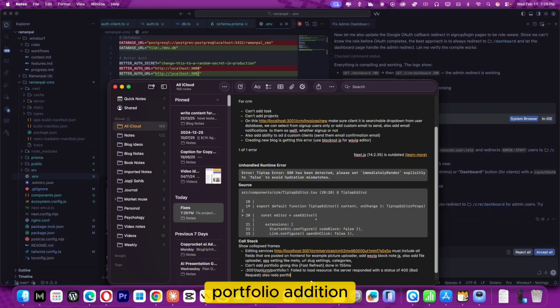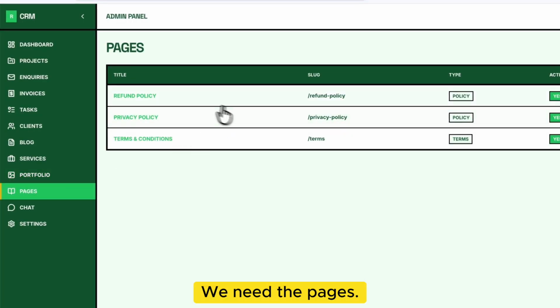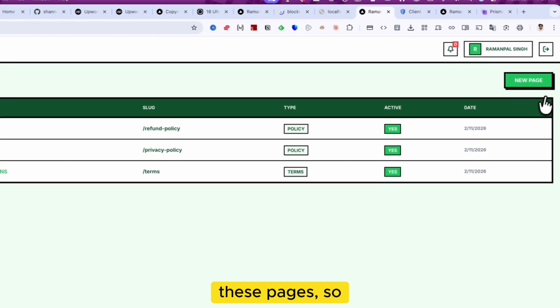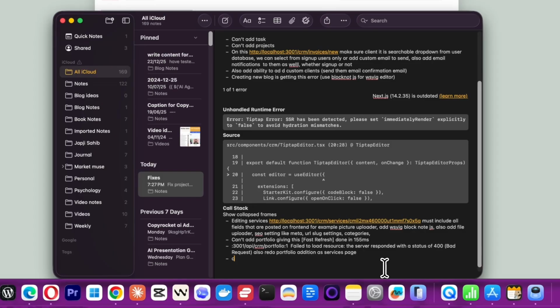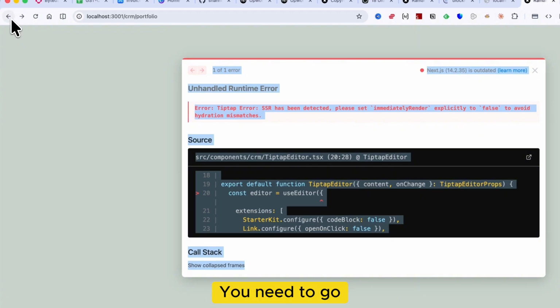Also redo portfolio addition as the services page. And what else do we need? The pages. Okay, so we have these pages, so we cannot edit this, right? Can't edit pages, already published. Also add the same settings as above, and adding new is giving the same error as the blog. I will paste that. You need to go ahead and check out each and every page like that.